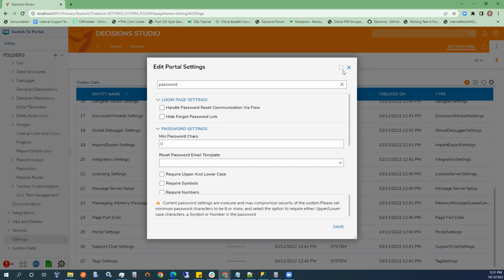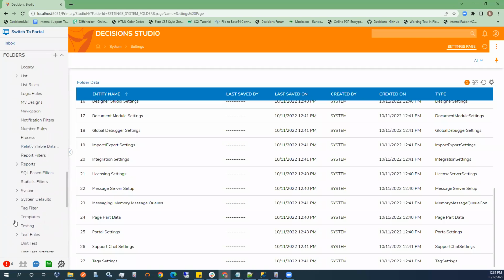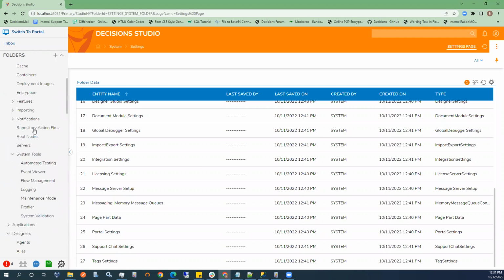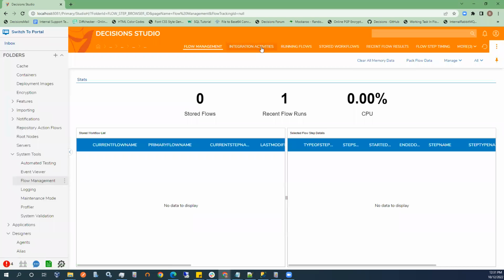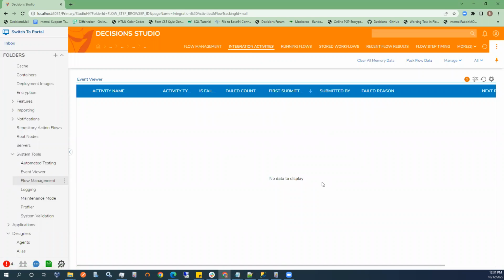Back to where I was. I was at the flow management tool, right? Integration activities is the best way to figure out if you're sending emails out properly. If Decisions is failing to send emails, you'll get a log here showing what's failing and the failed reason. If you don't see any failure reasons here, then most likely the email is being sent from Decisions. It might just be blocked by whatever SMTP server you're sending to, or a firewall or something like that.